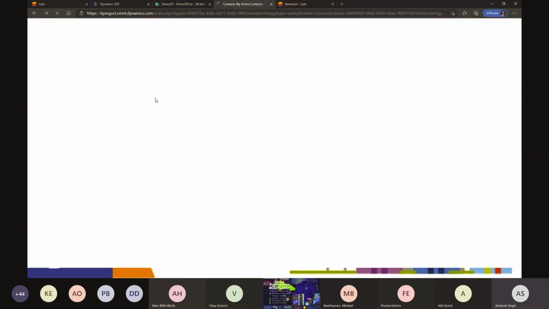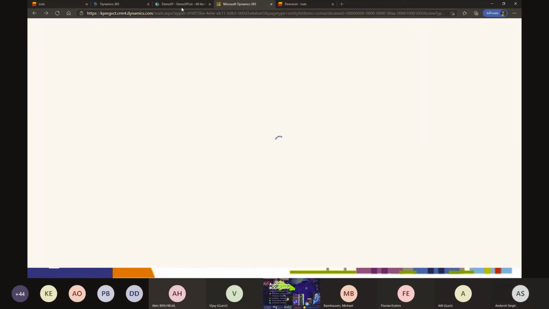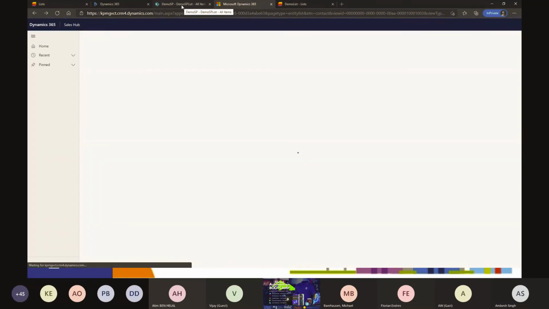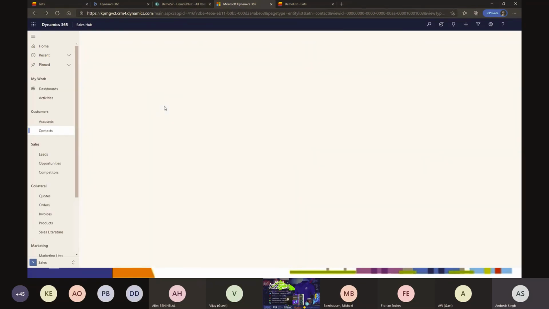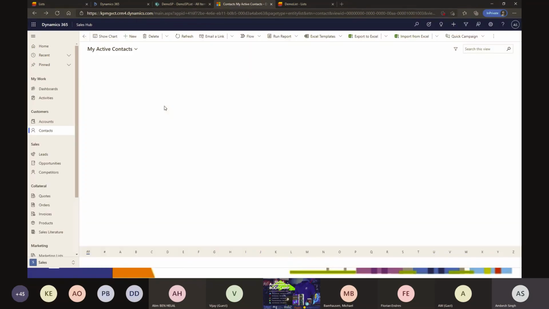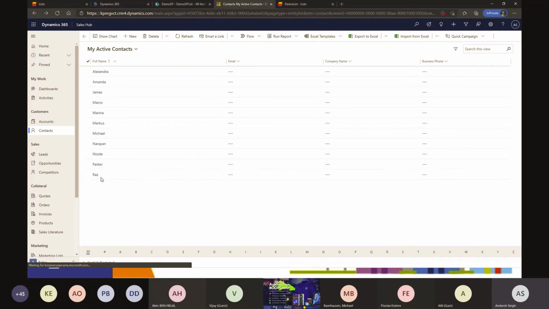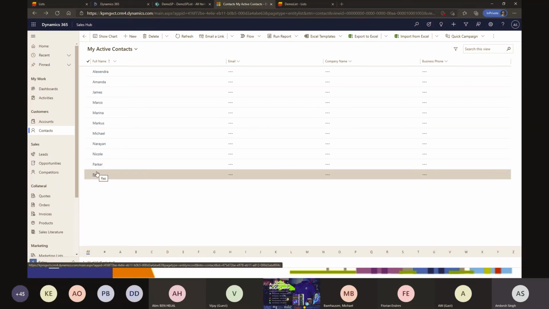It should be in my contact of the Dynamics. So let's see that one. Okay. And here we go. It's also reflected in my contact. So I pick the values from the list and I push it here.